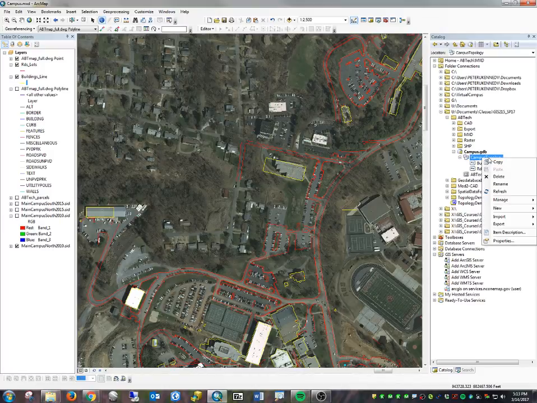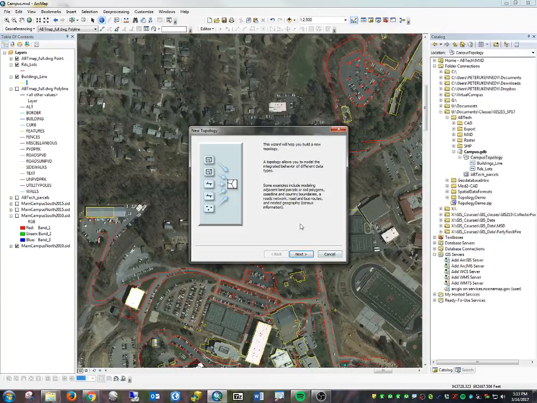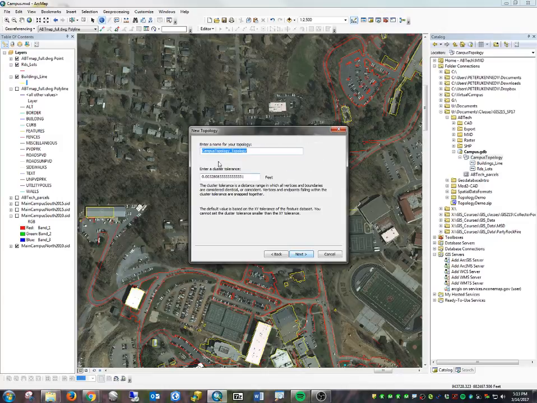So let's go and make a new topology in our feature data set. So I'll right click the feature data set and make a new topology. This wizard will help us build a new topology. The topology allows you to model the integrated behavior of different data types. So let's click next. We're going to let it call it campus topology. Topology is fine. It names it based on the feature data set. Maybe I should have named that something else, so topology wasn't in here twice, but that's okay.